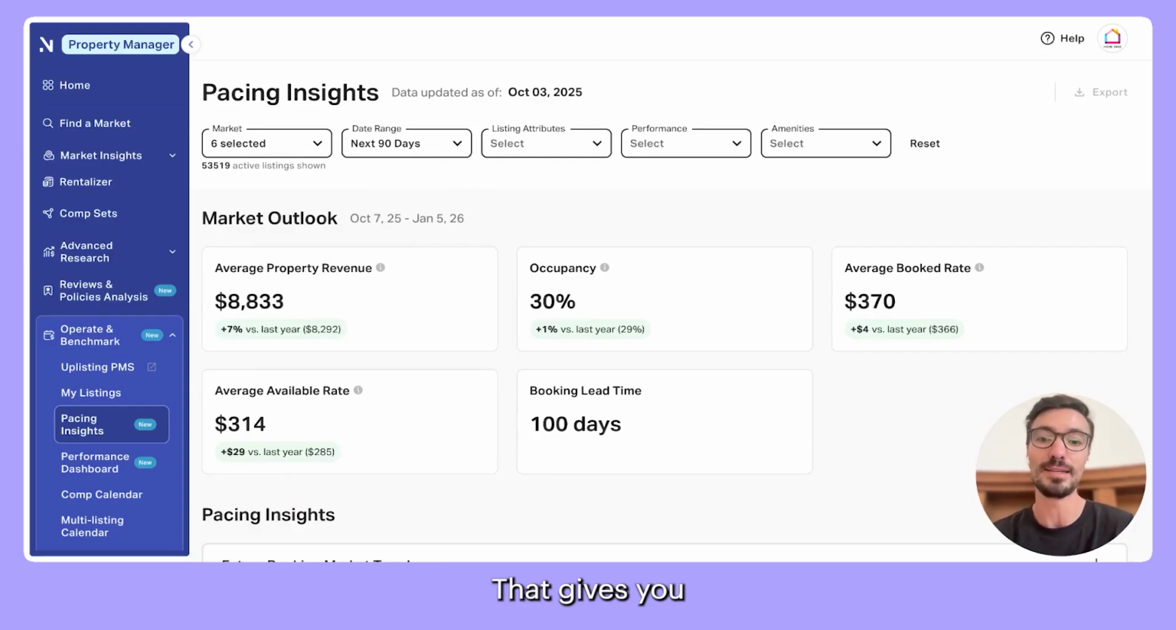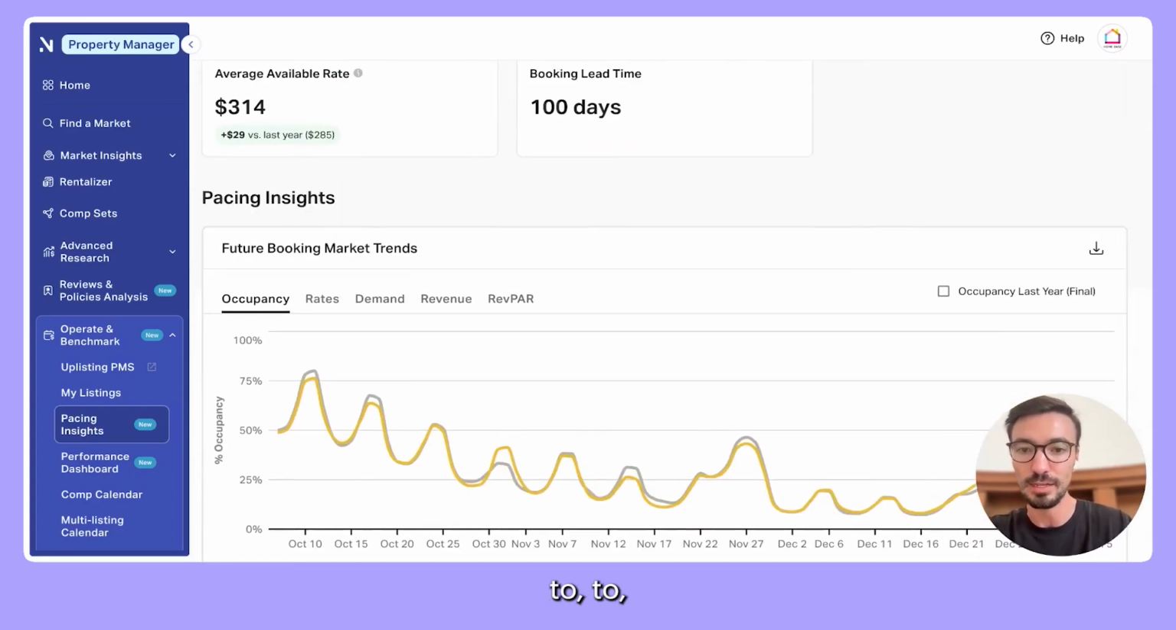That gives you some great data to speak to the homeowners if they maybe have concerns around bookings for the future, that they're not getting booked at the same rate. This is a really quick and easy way for you to grab a screenshot and send it over to the homeowner to ease their concerns.